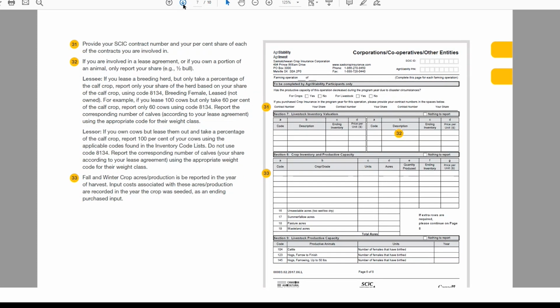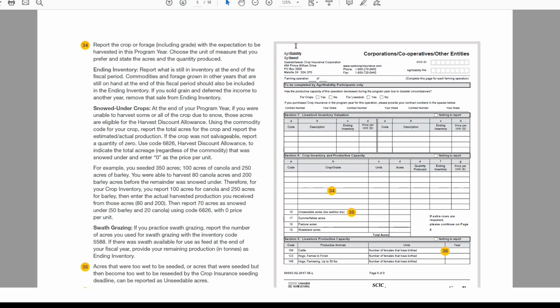The continuing pages here, page number 7, that's where you get into the livestock inventory valuation I just walked through, as well as the crop inventory, the livestock productive capacity. So page 7 and page 8 are identical to the supplemental information form that I walked through for an individual. The only difference is that income and expense amount.